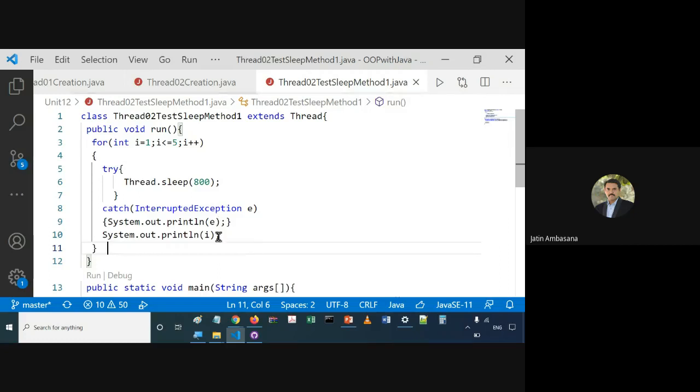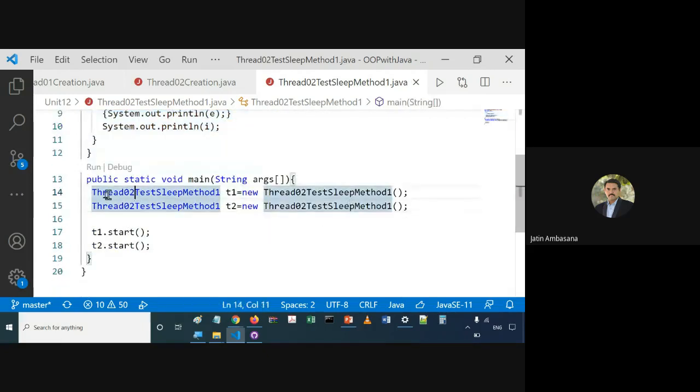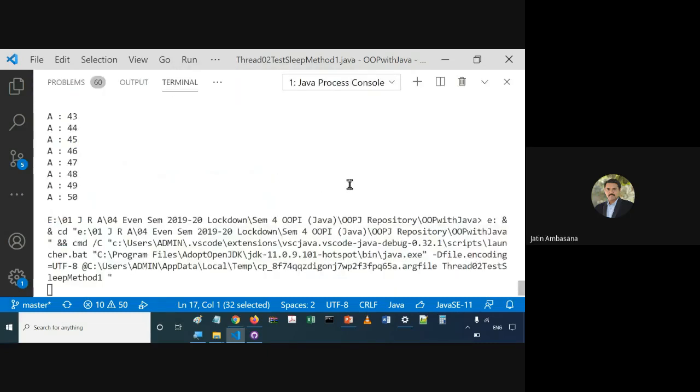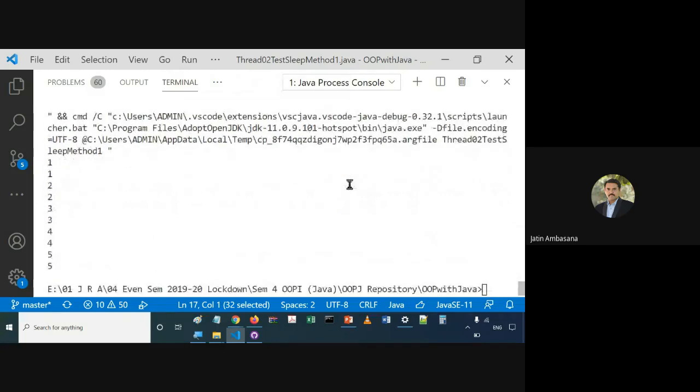So you will see that when this method executes, it takes some time and executes slowly. So what we are doing is creating two objects of this thread type, and we call t1.start and t2.start on each, and we run. Check this out, it is coming slowly, right? 1 1 2 2 3 3 4 4 5 5. In this way it is coming.